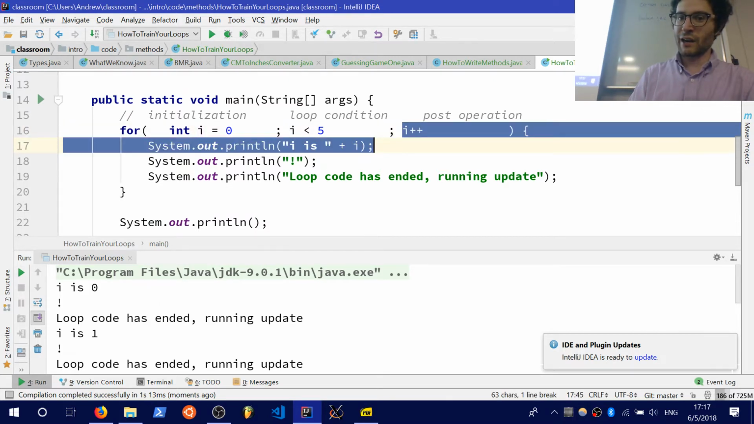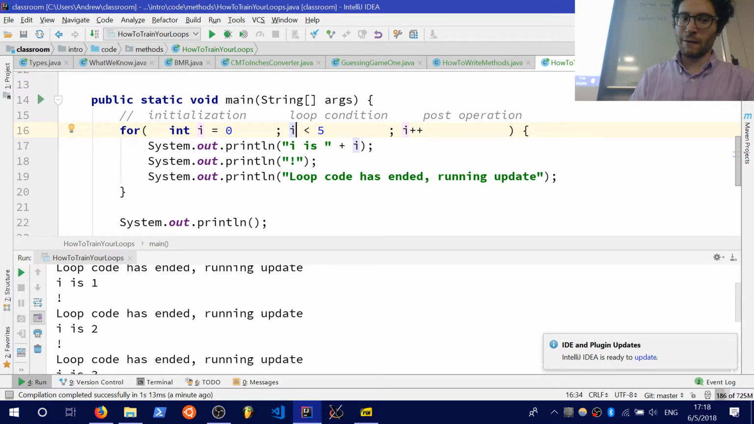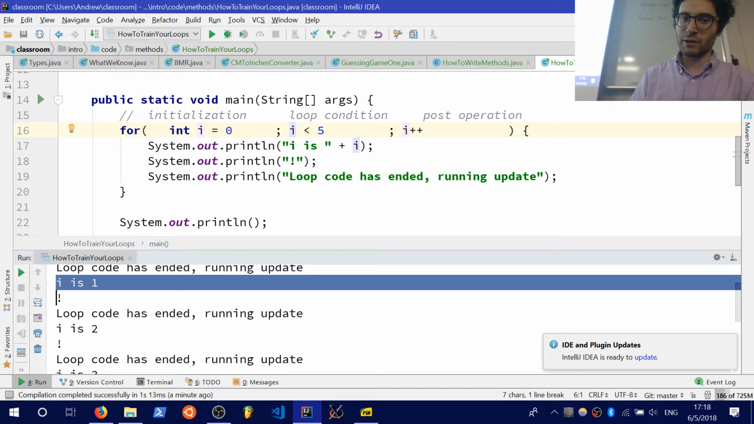Once that has run, we do i++, which updates i's value by how much? 1. Now we run this code again. i is 1. Is 1 less than 5? Yes, it is. So we print out i is 1, exclamation point, loop code has ended, running update. So we increment it to 2. Is 2 less than 5? Yes, it is. So we keep running, so we run the code again.